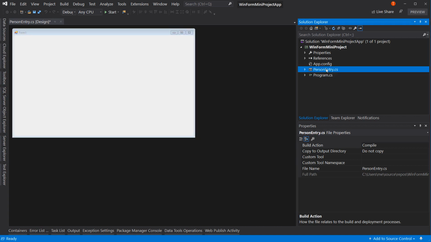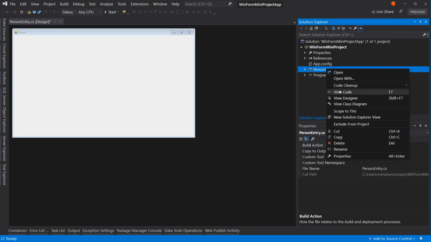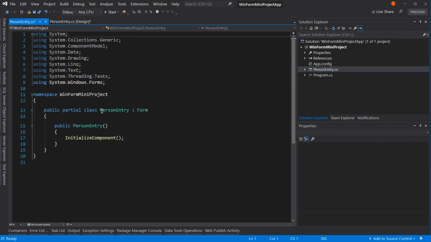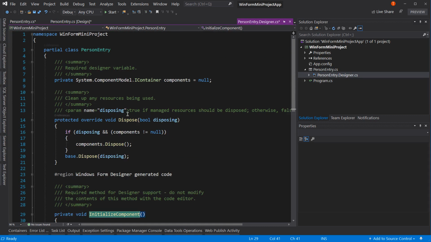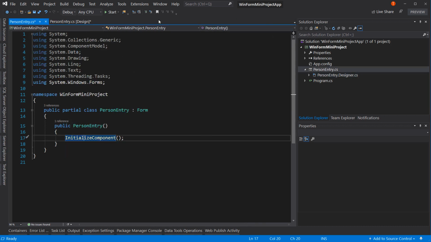So this is the file. It's now renamed the code behind. Notice the code behind now says PersonEntry. And don't forget there's also that partial class over here that is also called PersonEntry now. So let's rename both of those as well.